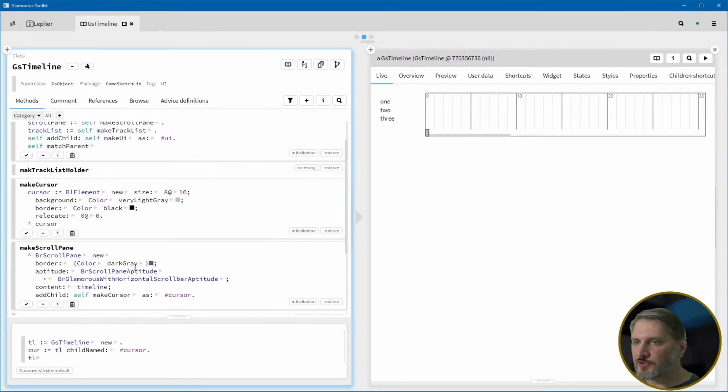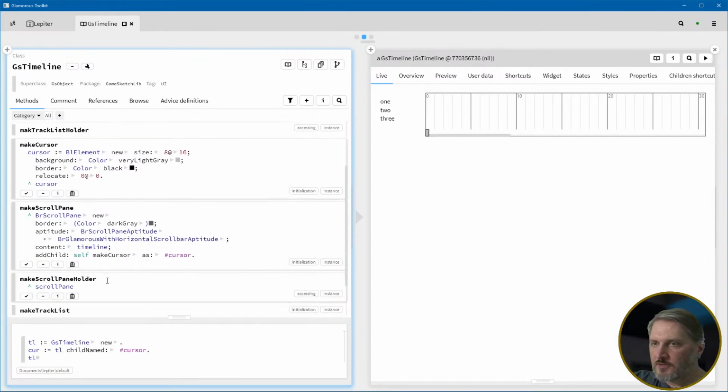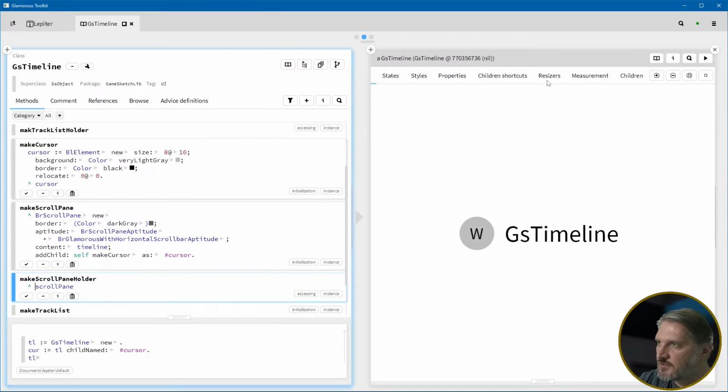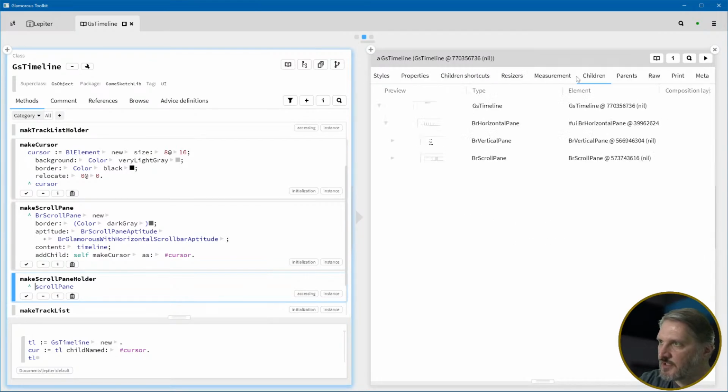So the scroll pane holder is going to be something that holds the scroll pane. So we just say, and it's going to be laid out by the, this is a tree. All right, so we have a timeline that contains a horizontal pane, a vertical pane, and a scroll pane.